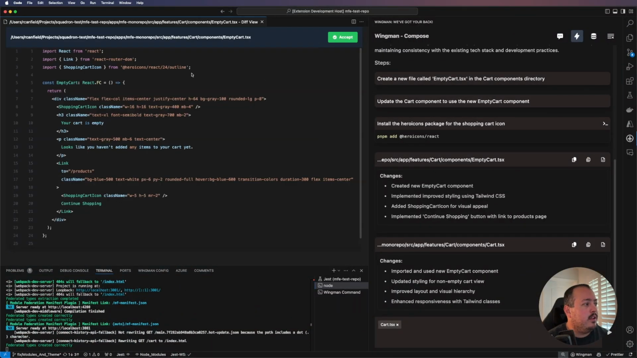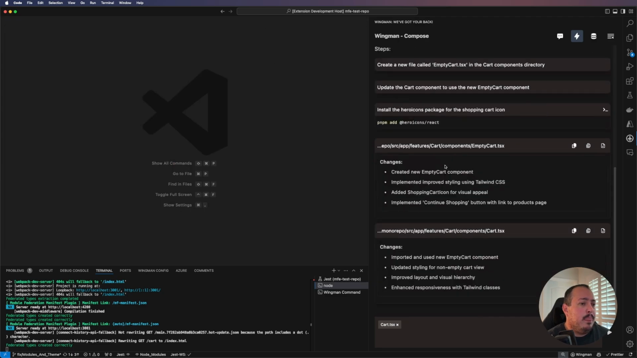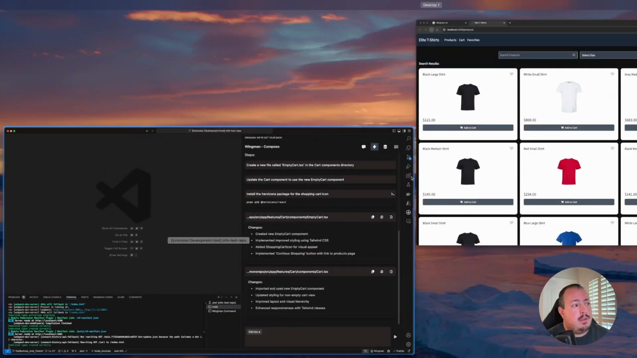So if I go and look, let's see here, continue shopping. So it put a link to the products page, right? I didn't tell it to do that. I just said, hey, go ahead and make things look nicer. Now, obviously there's no diff here because I've already accepted it. But it went ahead and inferred that from information within my project.